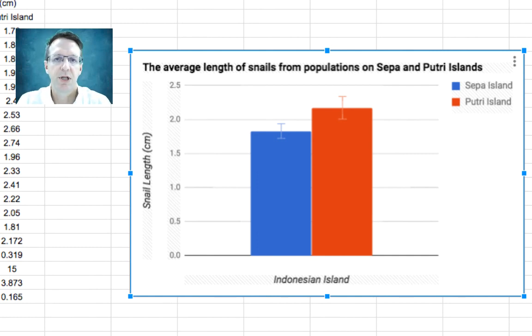With Sheets, you can only do this with a bar graph. I've tried and I can't figure out how to do it, and I've been told you actually can't do it with an XY scatter plot, which is a little bit frustrating. So if you need to do this with an XY scatter plot, Microsoft Excel is going to be your best bet. So that's how you add standard error of the mean error bars to your graph, but only your bar graph. Hope that it was helpful. Thanks for watching.